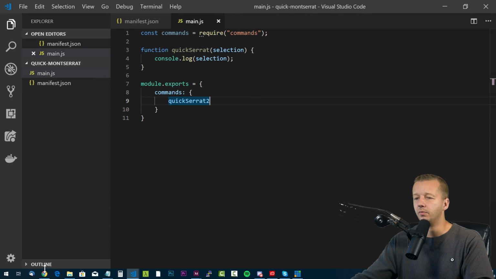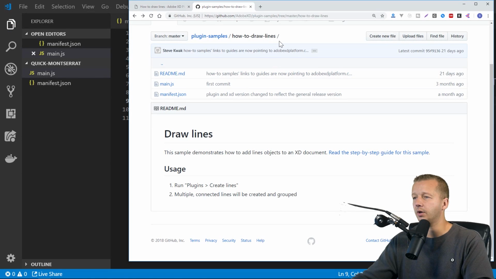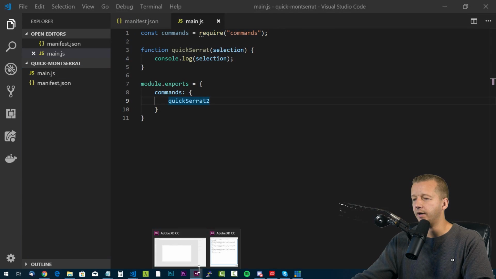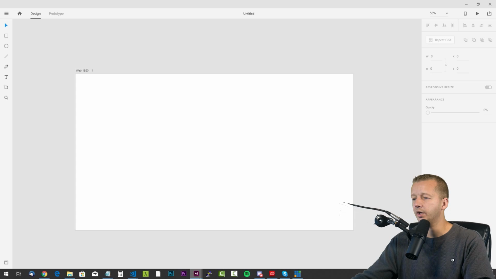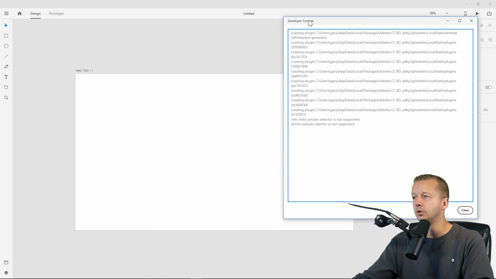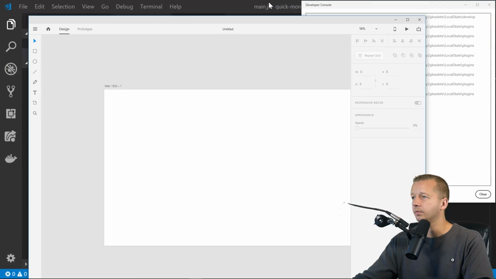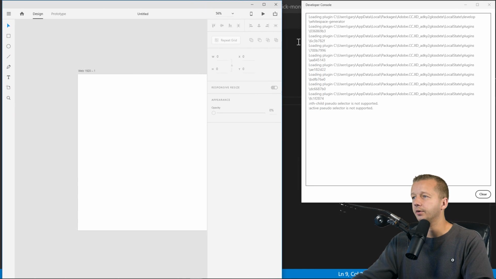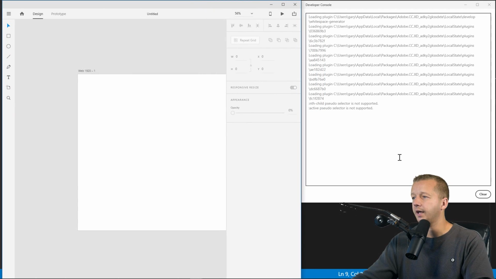All right, so now I'm going to go back to Adobe XD, if I can find it. And we'll get this out too. And real quickly, I'm going to take this, put it right here. That way we can see the output as well.